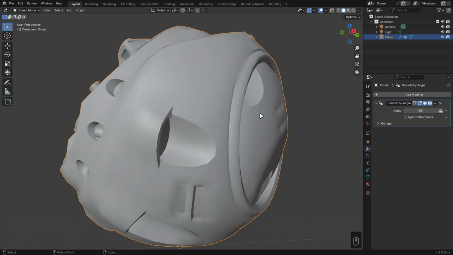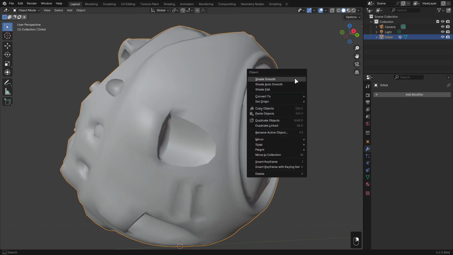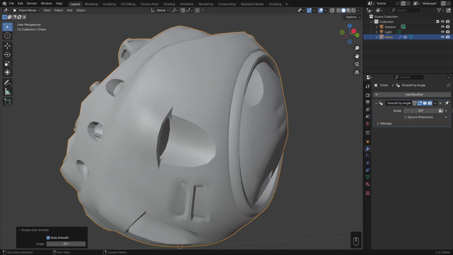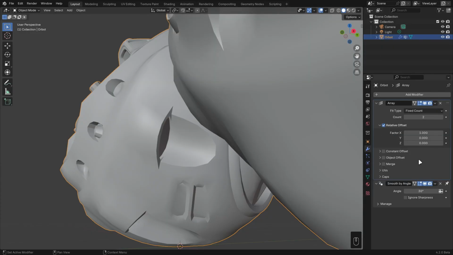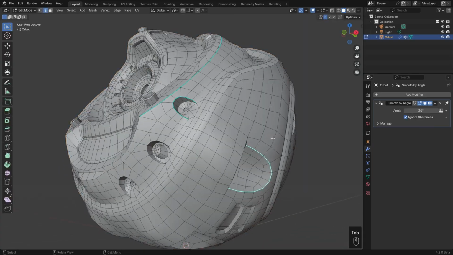You can also add this modifier extremely quickly in Blender 4.2 or later just by right-clicking in Object Mode and choosing Shade Auto Smooth. This will also pin the modifier to the bottom of the stack, so if you add any other modifiers, then it'll still be applied last. If you toggle on and off Ignore Sharpness, then you'll see the difference that our custom sharp edges make.